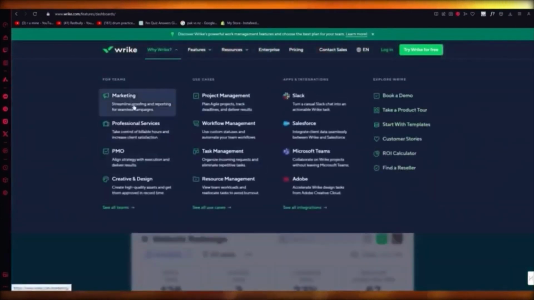So it has great marketing, professional services, PMO, creative design. It also has a great CMS. You get task management, workflow management, and the best thing, project management, where you can plan agile products. Now, planning projects for yourself is a different way to work as well, because you are going to want to make sure that the management works incredibly when you're actually getting the basic concept and basic idea of this, okay?